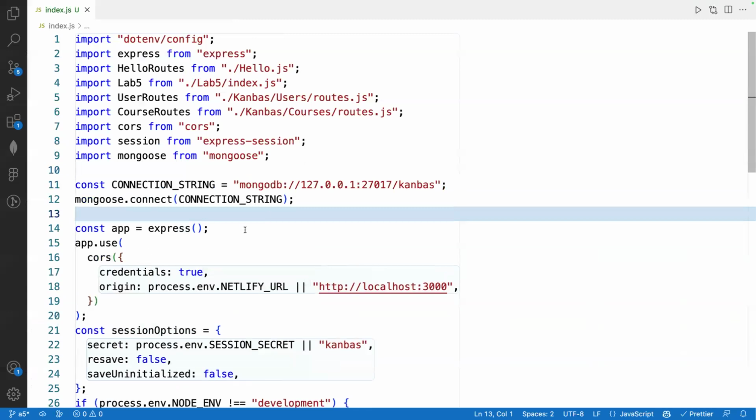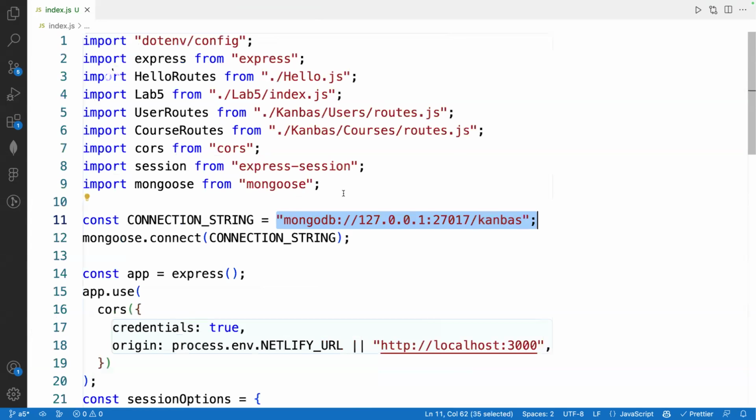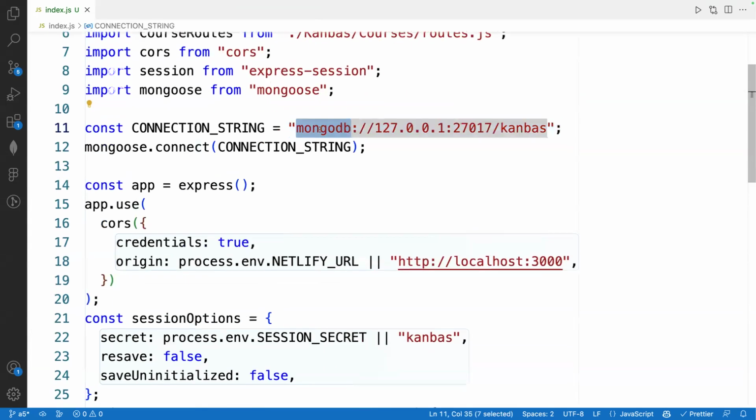And the way we're going to connect to it is we're going to create a string. This is a connection string that we're going to use to establish a network communication with the server. And the URL has the following structure. It has the protocol. It's not HTTP, it's the MongoDB protocol. Then the IP address of where the database server is running. In our case, the server is running on our local machine, so it's local to us.